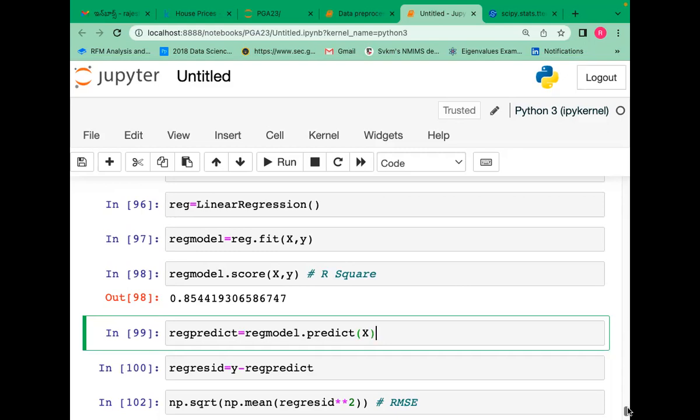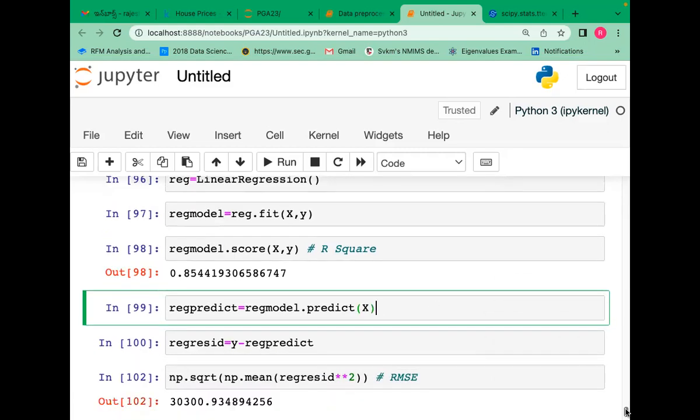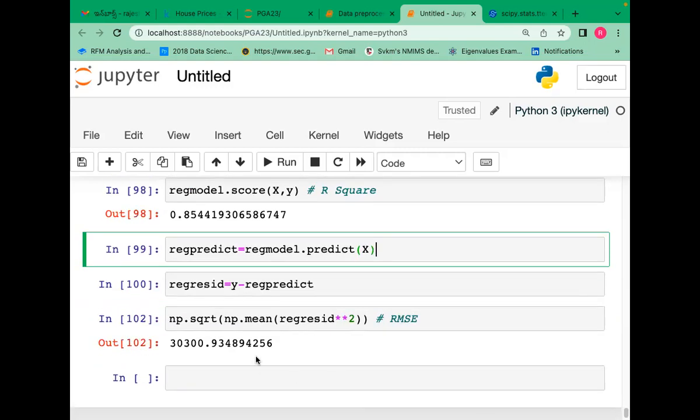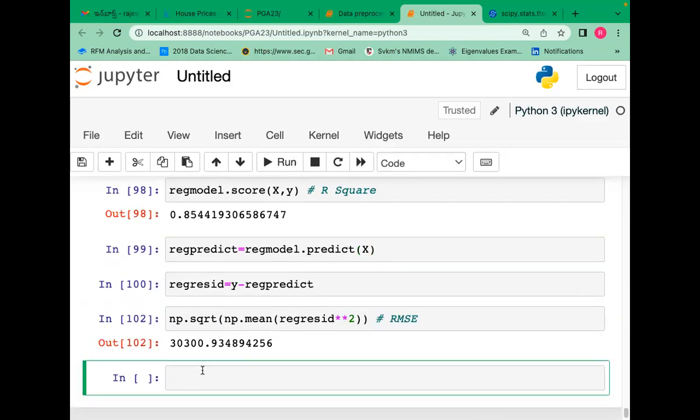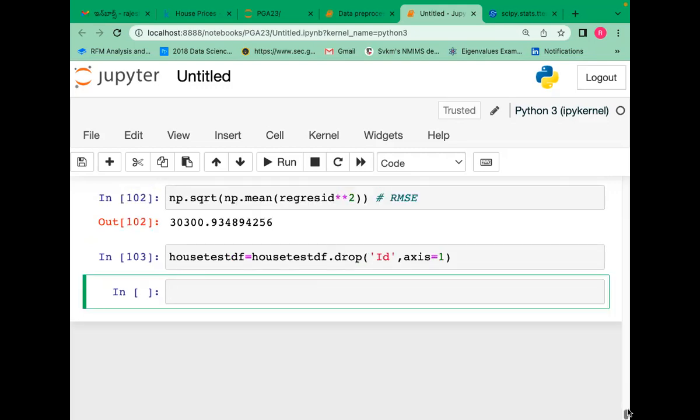Okay. But this is a competition data set. We have test data to predict, right? We have to predict on test data also. house_test_df is equal to house_test_df.drop ID, axis equal to 1. We have to drop the ID column. Just drop the ID column.